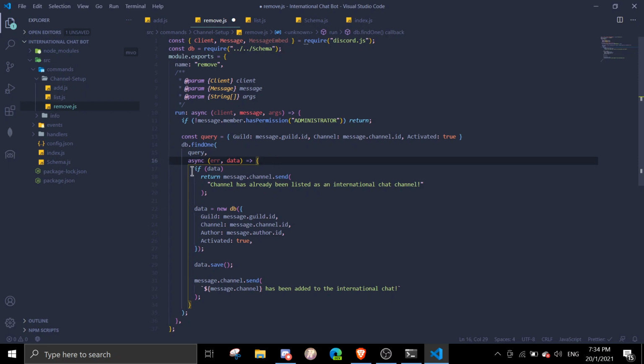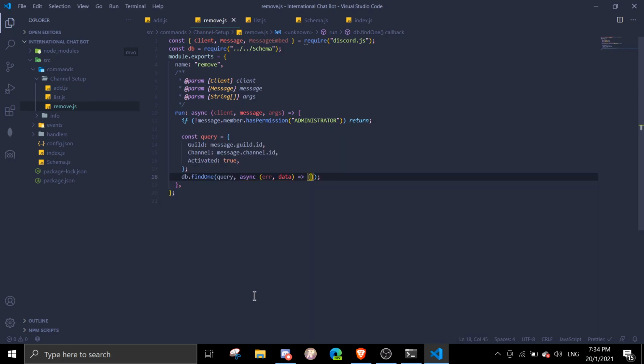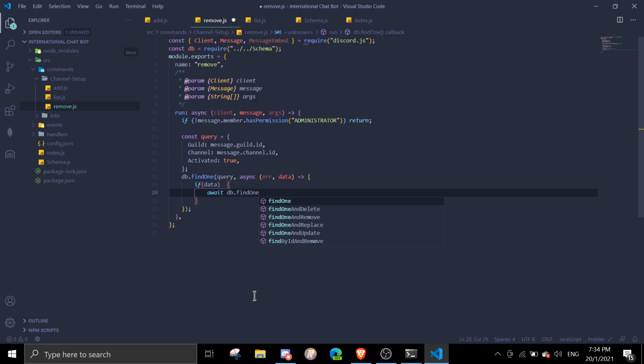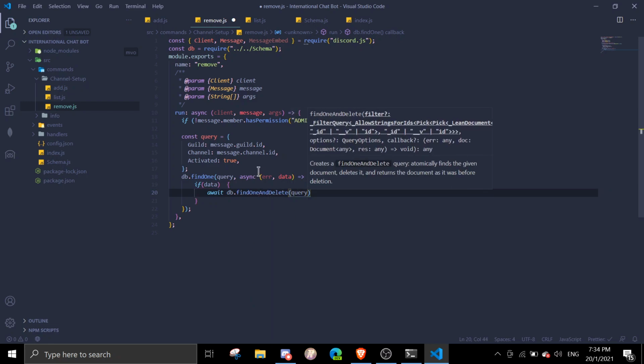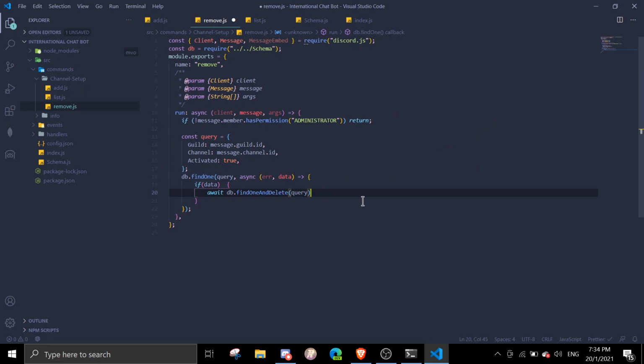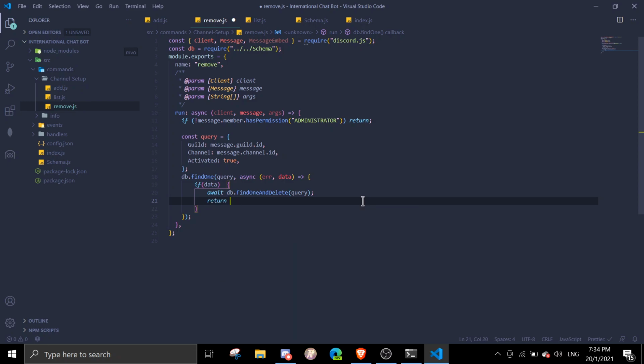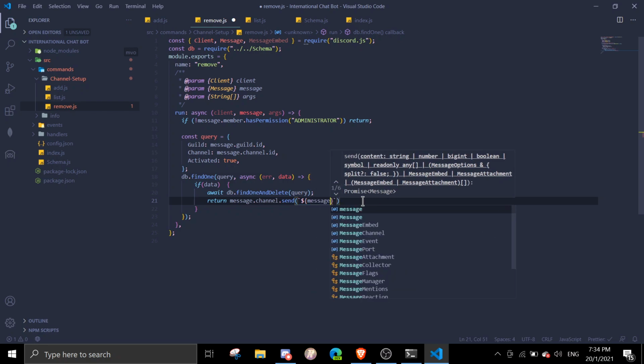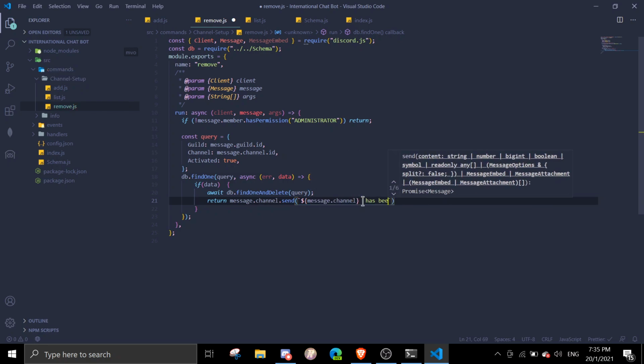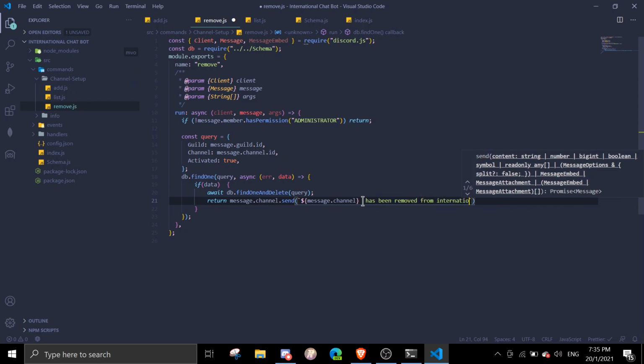So after you find the data, we're just gonna remove all of this code. Alright, so in here, if there is data, we're gonna await db.findOneAndDelete(query). It has the same object: the guild, the channel, the activated is true. Return. After that, we're just gonna say that we have already disabled the channel. So message.channel.send, and then ${message.channel} has been removed from international chat. So it has been removed.